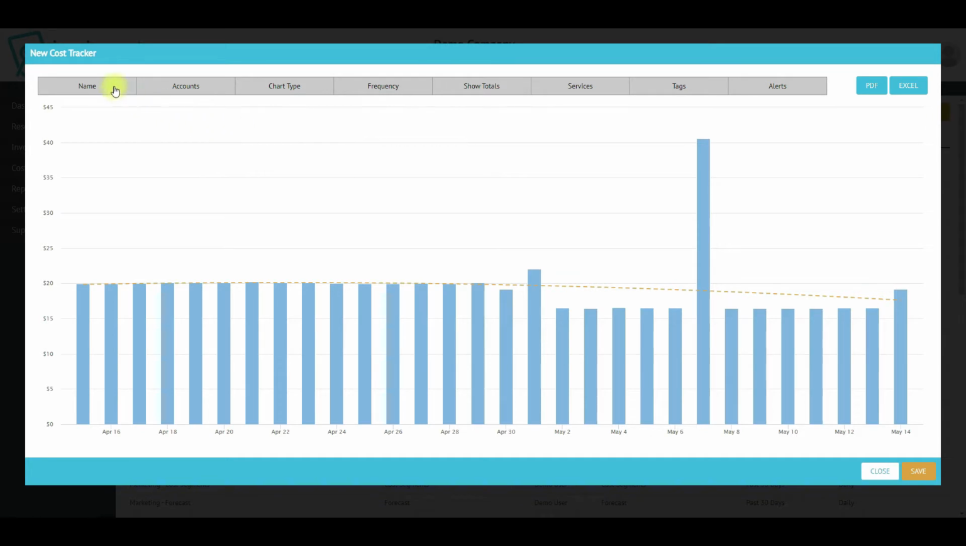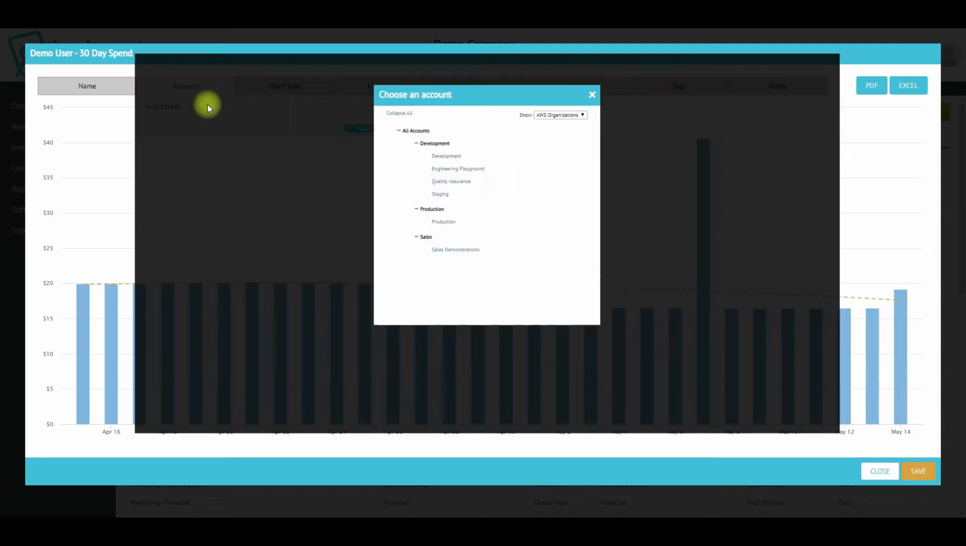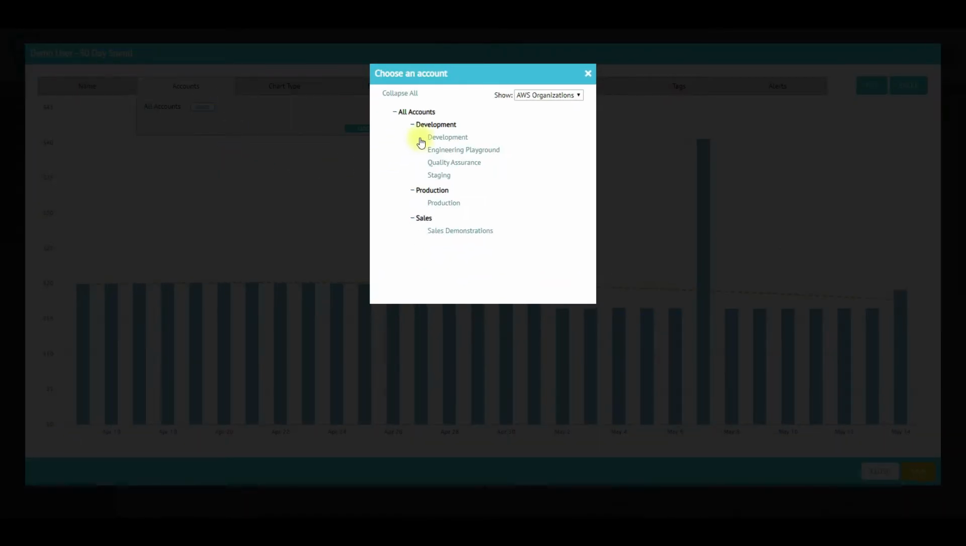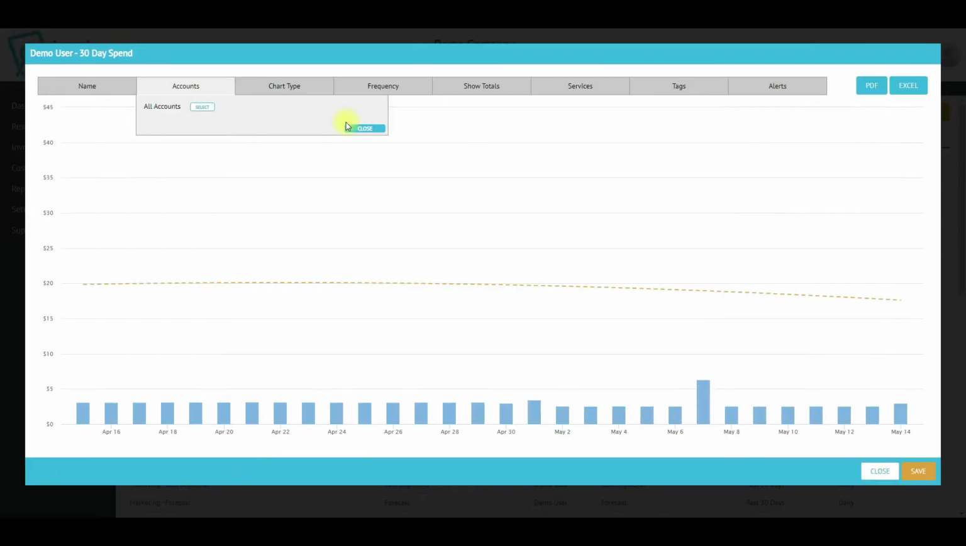Let's start by giving your cost tracker a name. You can also give your cost tracker a different name that will be displayed on the dashboard module. Next, you need to select which AWS accounts you want to include. You can select from individual accounts, organizational units, or in this case, we want to include all accounts.